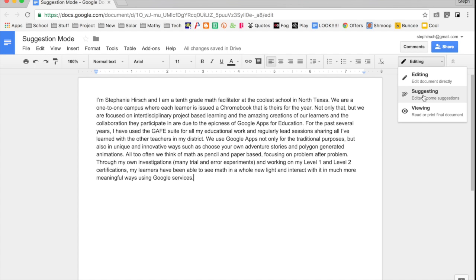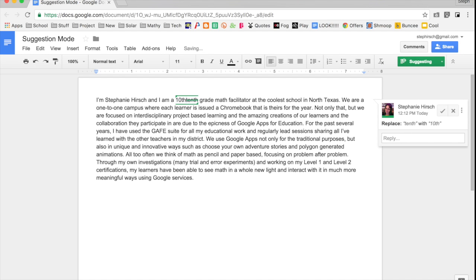So when you click on suggesting, you'll notice it turns green and it says you are in suggestion mode. So how to use suggestion mode is you just go through and you make the edits you want. So here it says I'm a 10th, and instead of 10th I want to say 10th. Now you can see my suggestion shows up as sort of like a comment on the right hand side, and it says what I did.